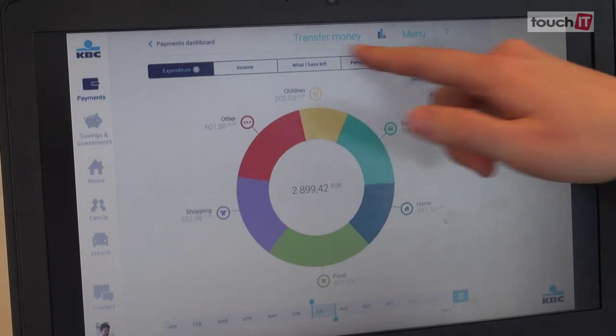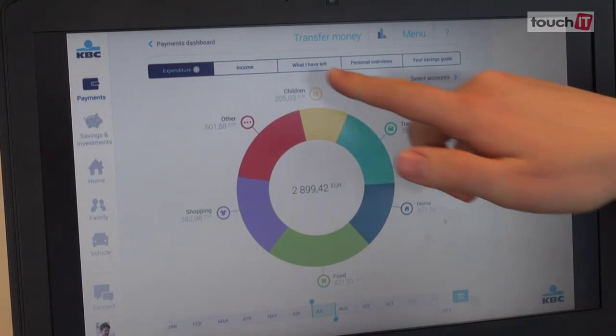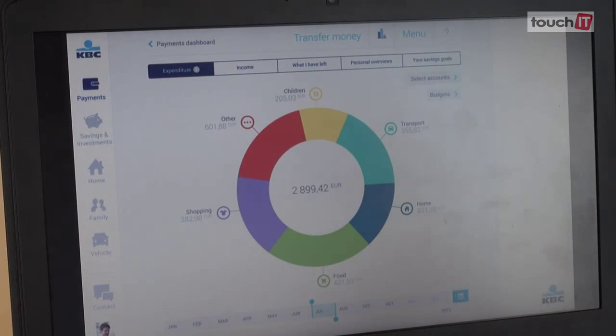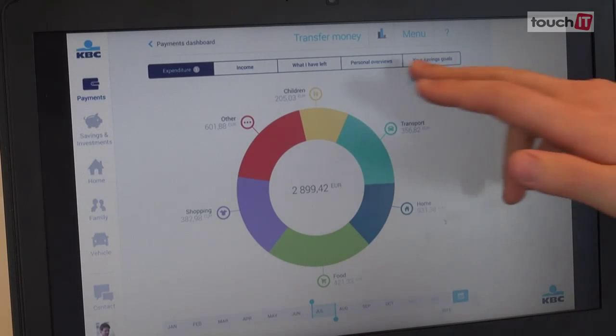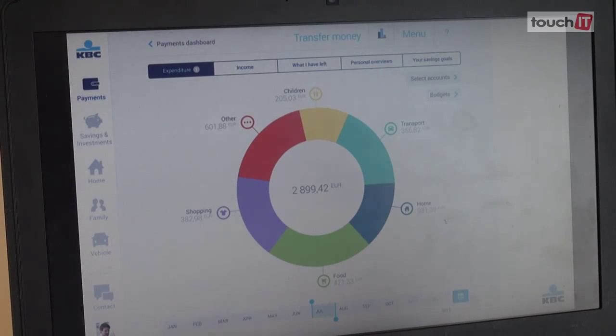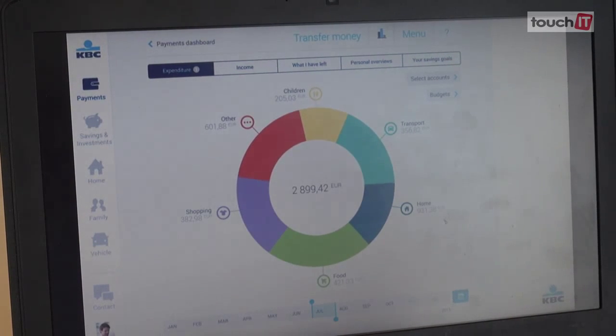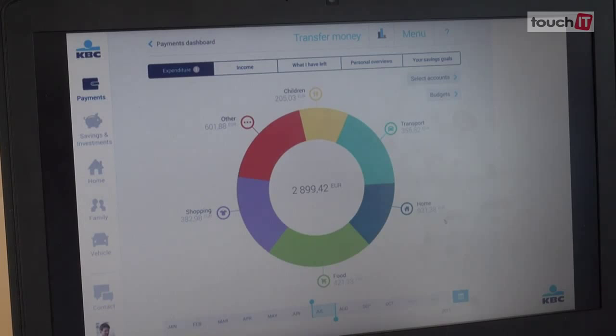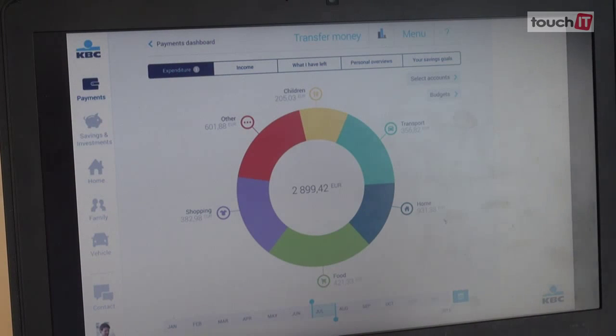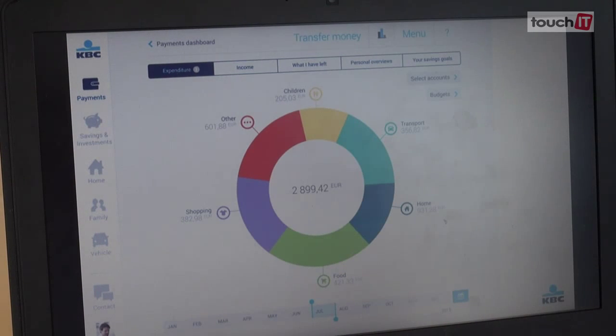There are some other insights you can get, which is what you have left, so you can compare your expenditures with your income. You can even make some custom overviews if you want, and you can also make some saving goals. So these are different functionalities of this personal finance management, and we notice this is something our users really appreciate. So this is something we get good feedback on this part of KBC-Touch.